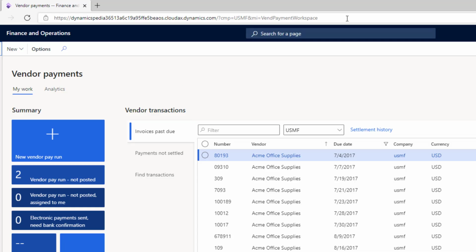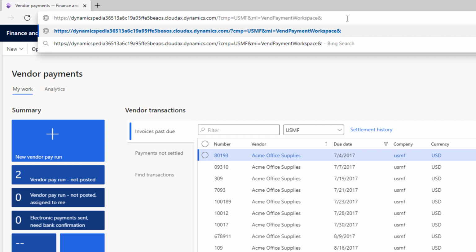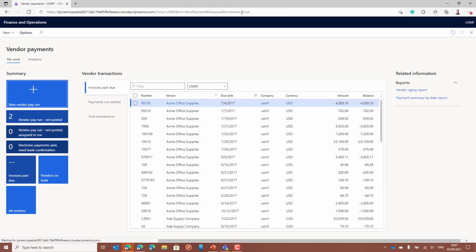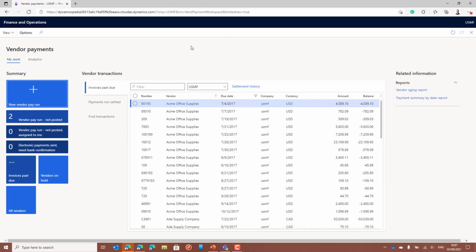In that case, we can first start by limiting the navigation by adding another parameter in the URL, called limited nav, and set the value to true. Now the page will reload and you'll see that there are fewer navigation options. The search bar is gone and we can't navigate to any other page anymore.